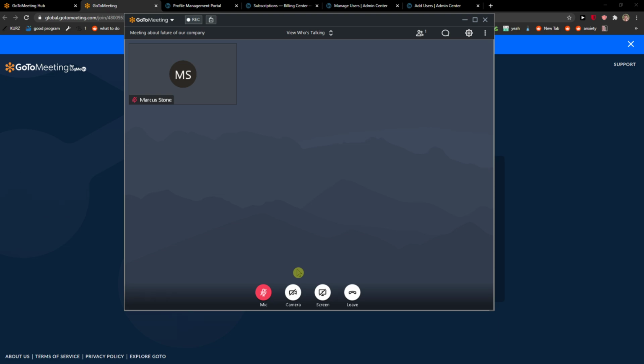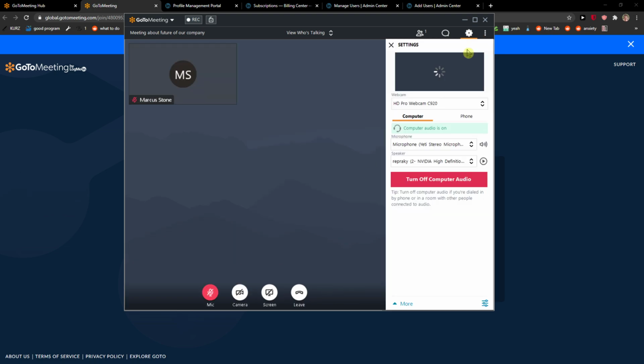So let's start with how you can change webcam. As you can see, I got this camera right here. You will be able to see me. And what you want to do is just go right top corner to settings, and then you can click here on webcam and change it. And I think it's going to be black now, or it's not going to work at all.